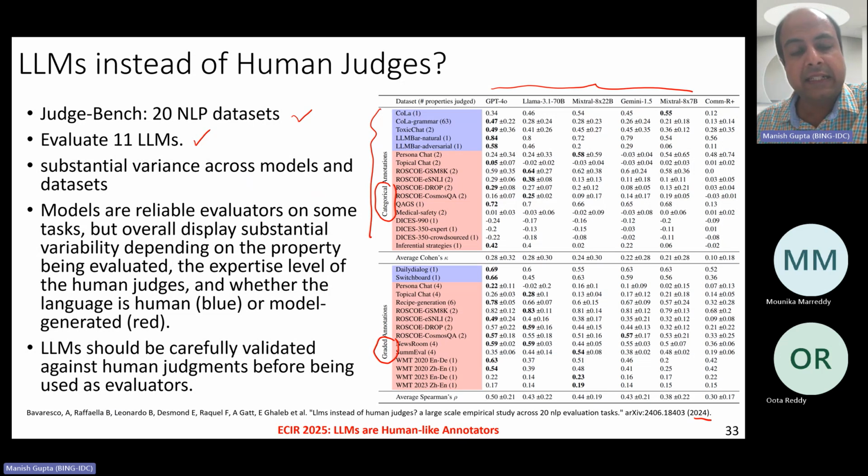So their main findings are that for some tasks, models are really good, but for some tasks, models are not that good. In fact, models are reliable evaluators on some tasks, but overall, they do display a whole bunch of variance, a whole bunch of variability depending on the property being evaluated. What are you trying to evaluate, right?